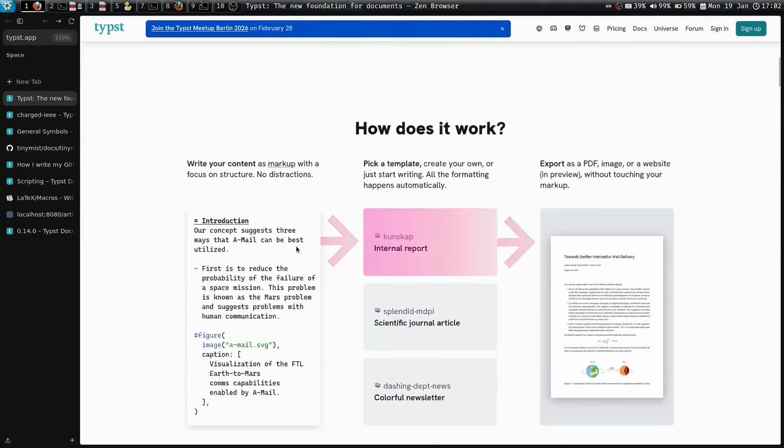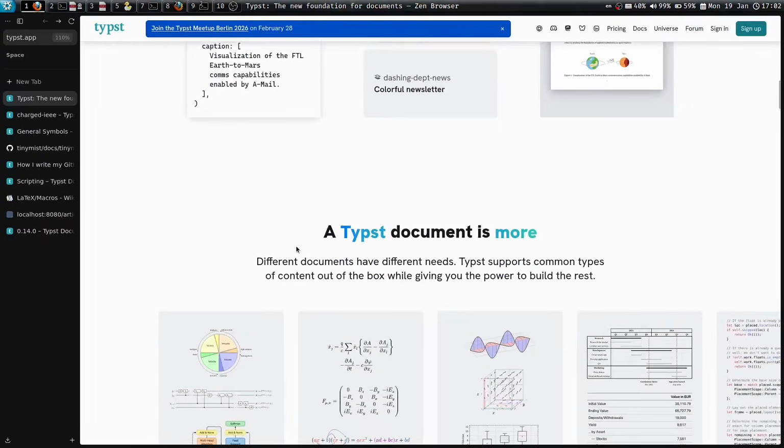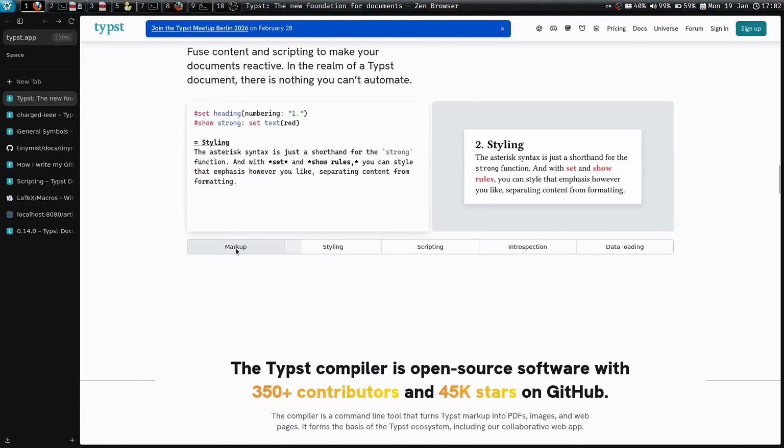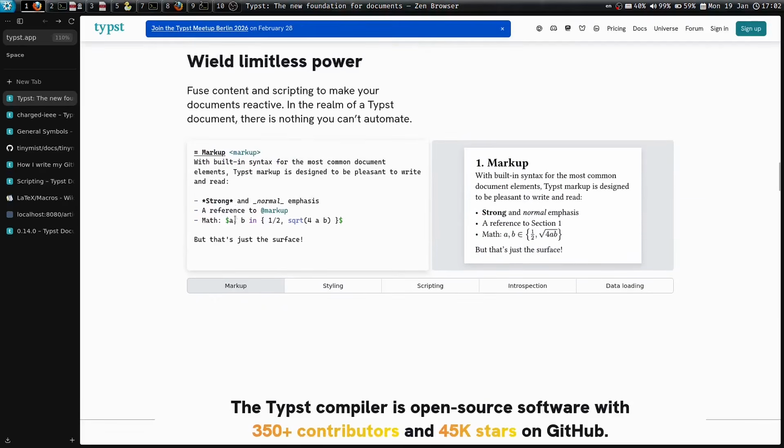So what actually differentiates this from LaTeX? Why would you actually want to switch this? Honestly, the first thing that caught my attention is you scroll down here and you just look at the markup syntax, and it's like, that almost looks like markdown with how simple it is. And then you do math here. There's not a bunch of backslashes everywhere, and it renders into nice, clean math.